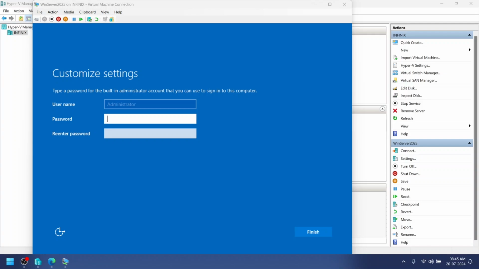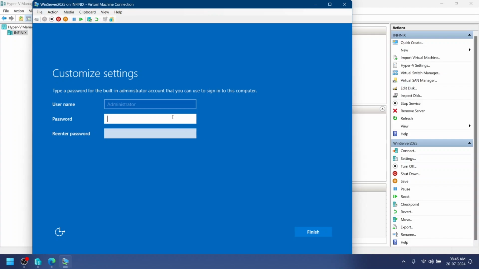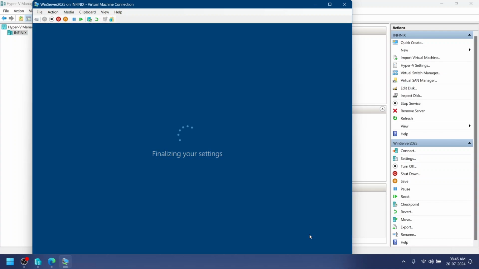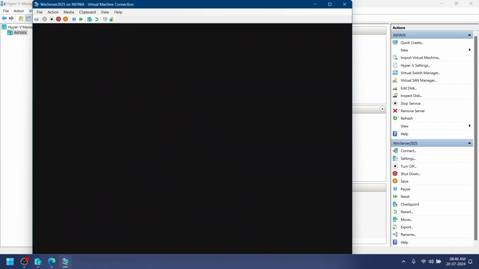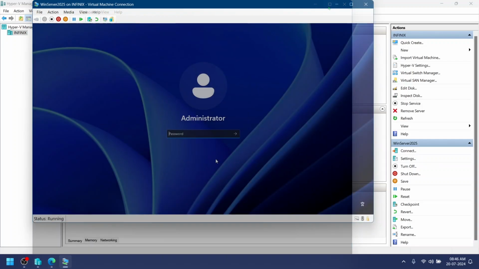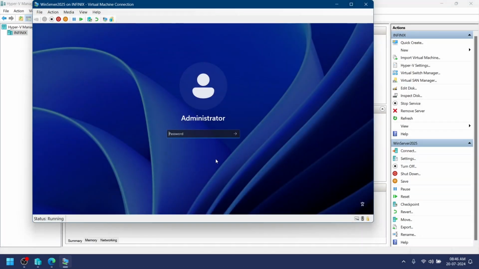After a few minutes and several restart, our Windows Server 2025 is successfully installed. Let's configure the password for the default administrator account and confirm the same and click Finish. Let's log into the server for the first time.